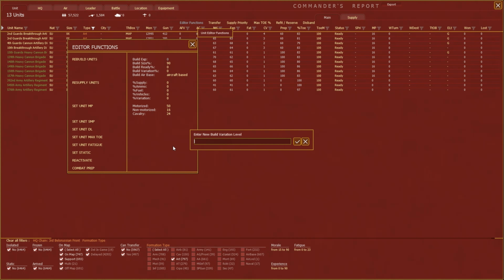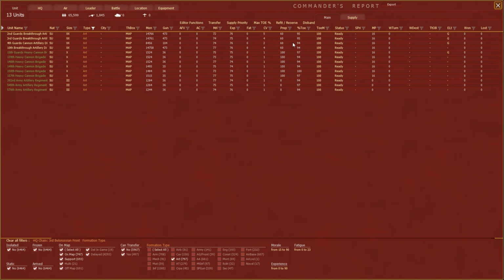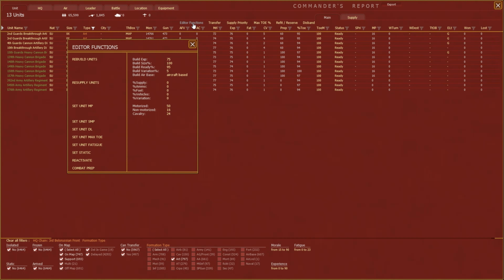Variation level, let's give them 5% of variation level. And then keep in mind this column here. And if I click on rebuild units, boom, there we have it. Slightly stronger units now, but you can see the power of using the commander's report.